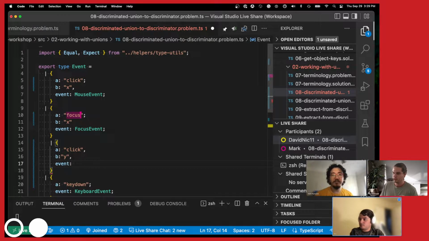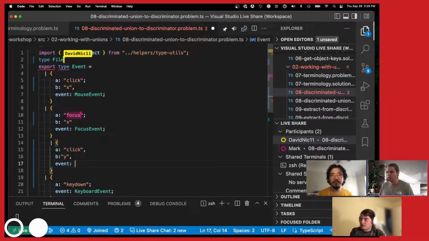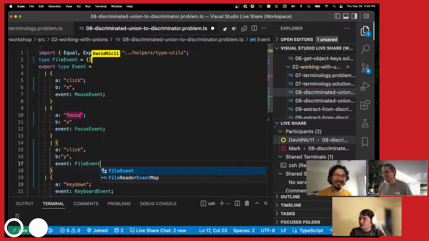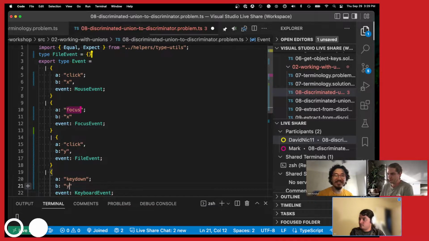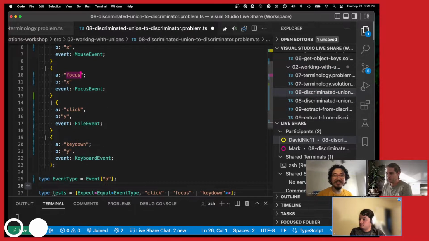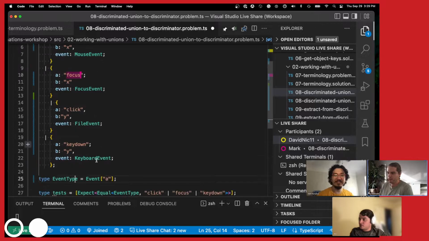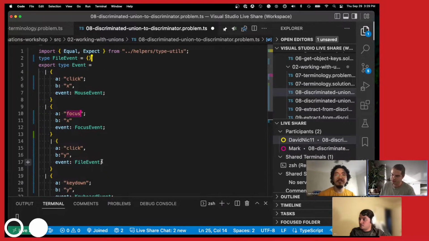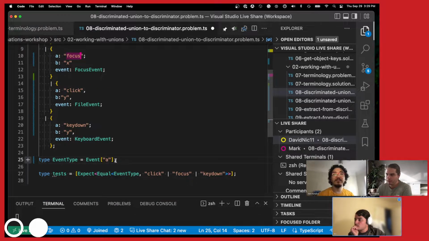Just give it a keyboard event or something. File event. File events are fun. Here, I'll make one for you. I can't think of any other event types. Okay, so this doesn't do any discriminating. This will still just give you a union of all of the A values. Okay, interesting. Cool.